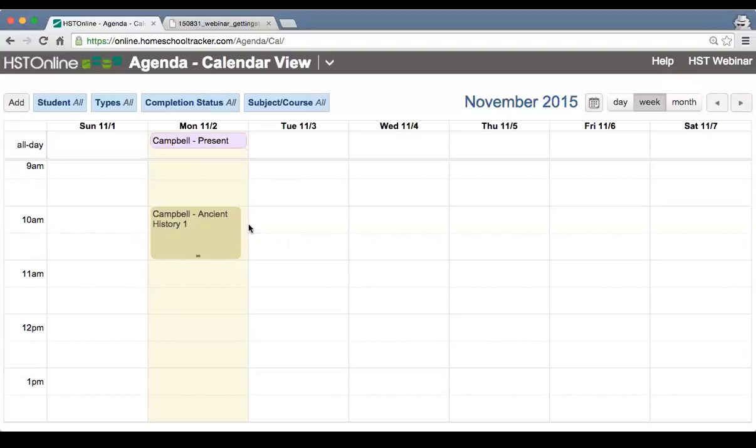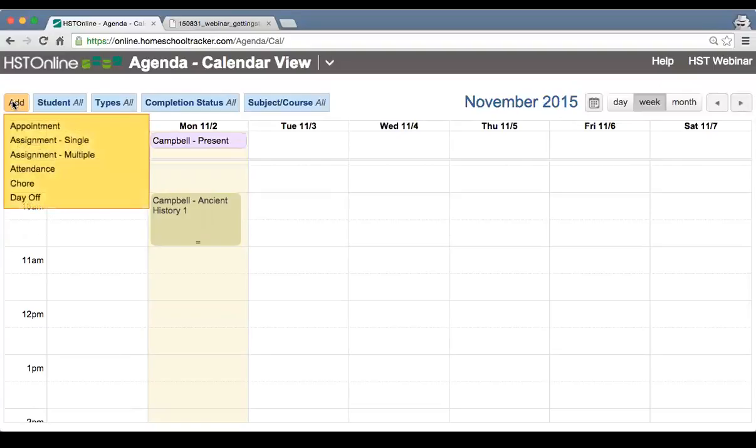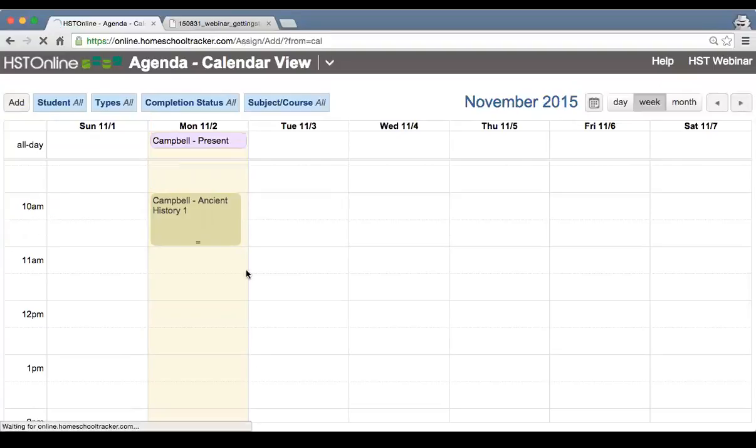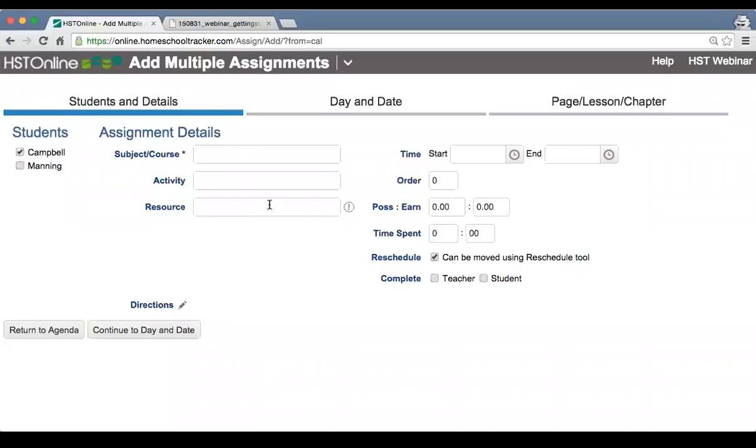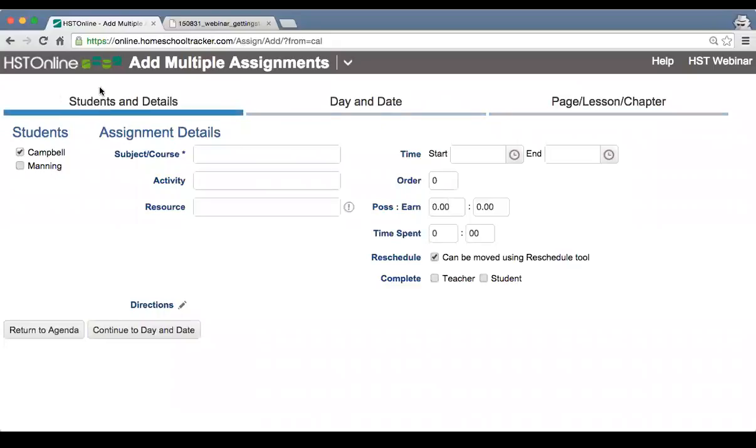So the other thing I want to show you is how to add multiple assignments all at once. If I click on add and choose assignment multiple, I'm presented with what is essentially a wizard for creating multiple assignments all at once. Up here at the top, you have three different tabs: students and details, day and date, and page, lesson, chapter. If I start over here with students and details, I can choose which students I want these assignments to apply to. The nice thing is I can have it create assignments for multiple students at once. In this case, I'll just choose Campbell.